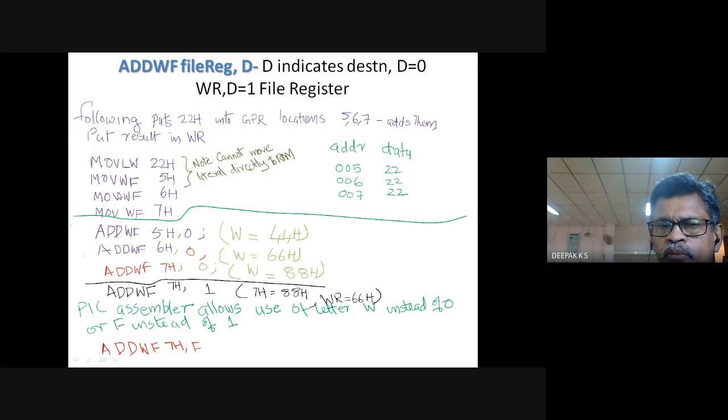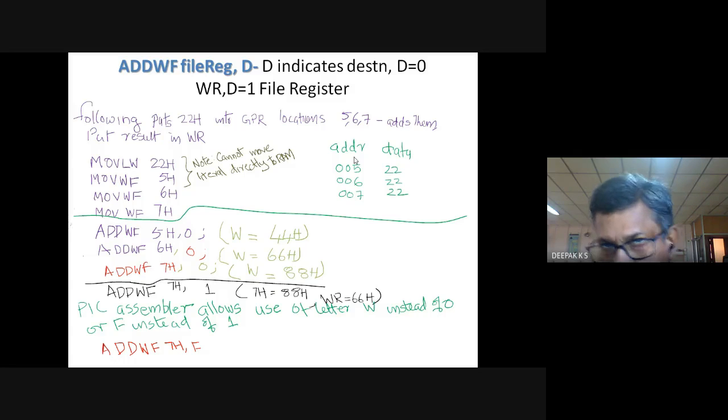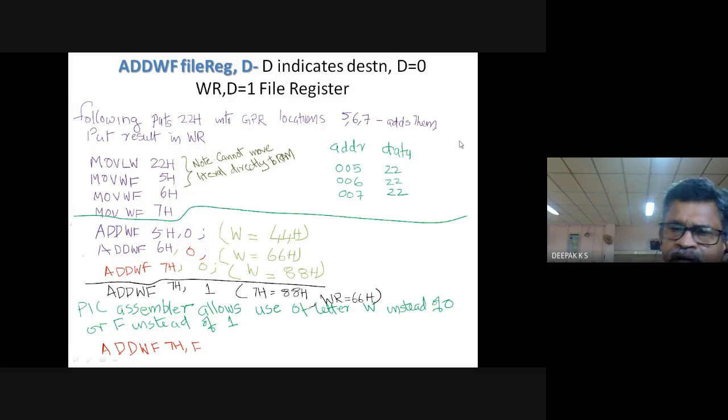567 addresses will move. So first you should put this literal value in the working register. Then you move from working register to file register whose location is 5H. Working register to file register whose location is 6H. Working register to file register whose location is 7H. And by looking at the address we know it is GPR. SFR is towards the end, from F80 to FFF. So before that, initial locations 5, 6, 7 all are in GPR. So in GPR you place in this location this data.